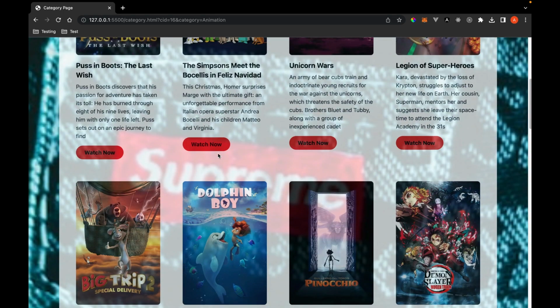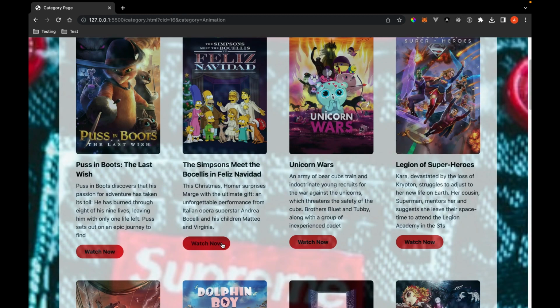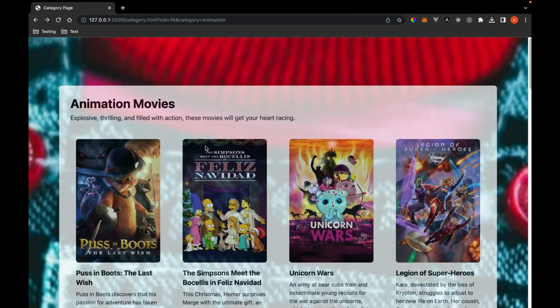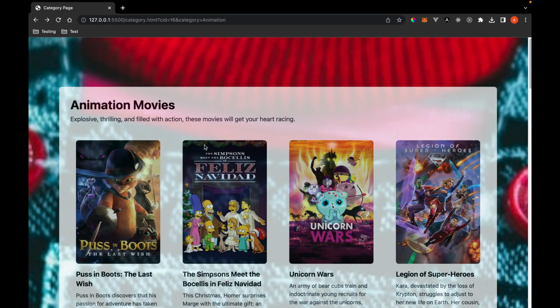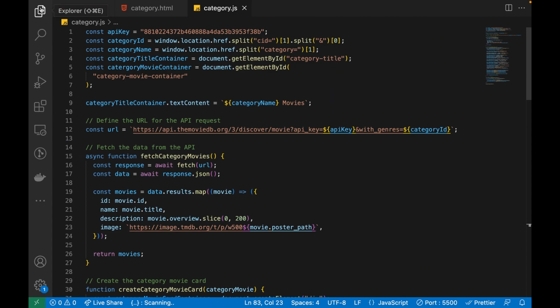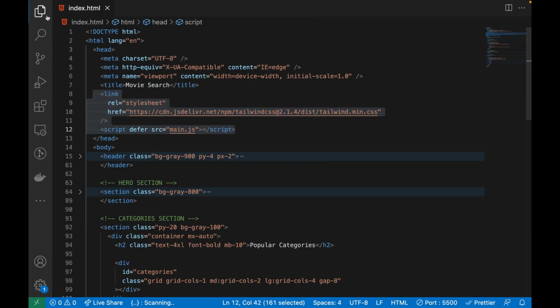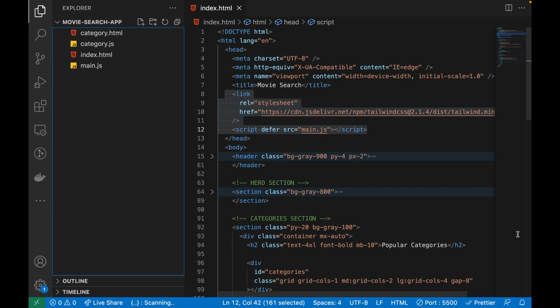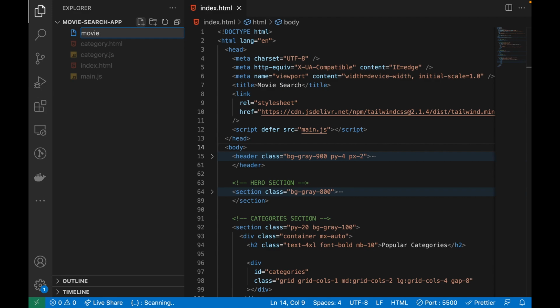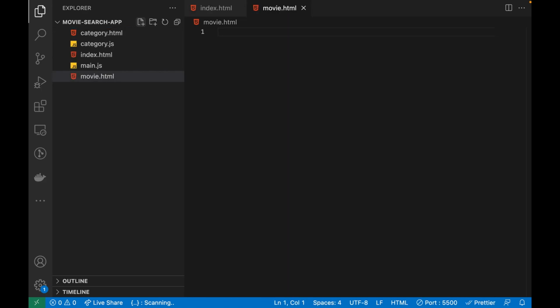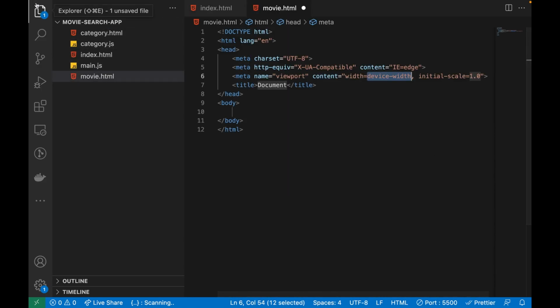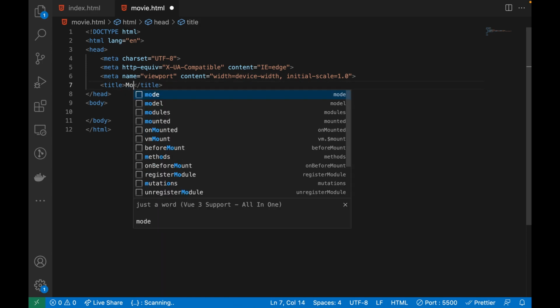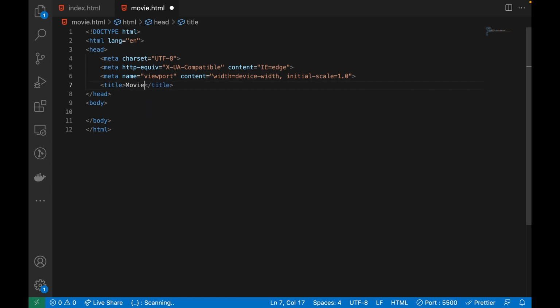So up next, we need to make the functionality of the watch now button work, because if we click on the button, we go to the movie.html page, but we don't have that page defined. So coming back to our application, we are going to create another page. And this page is going to be for our movies. So in our movie page, I'm going to create a movie.html page. So in our movie.html page, we can call this movie page or movie details.